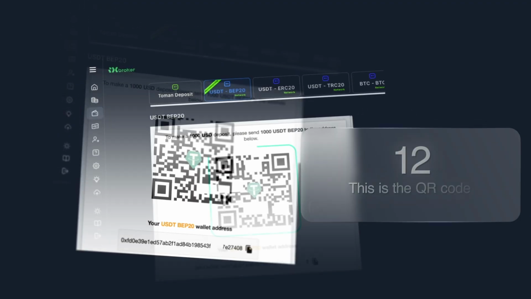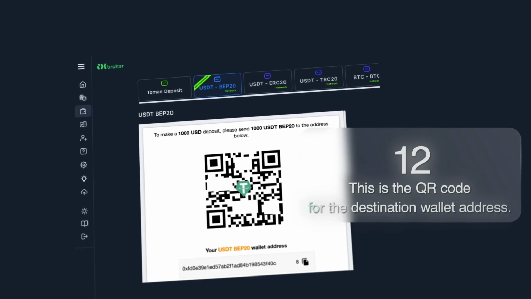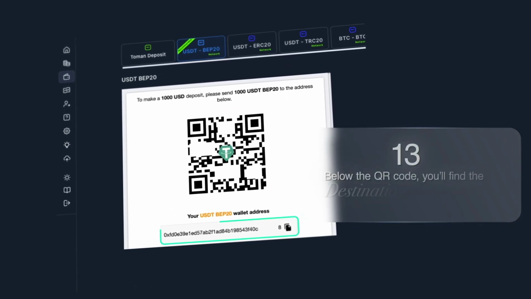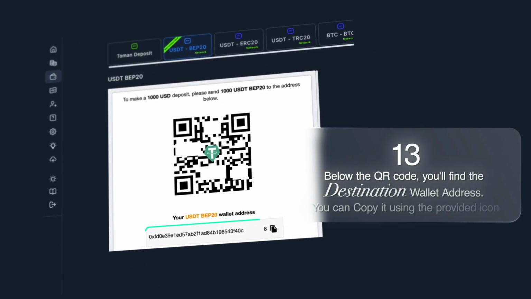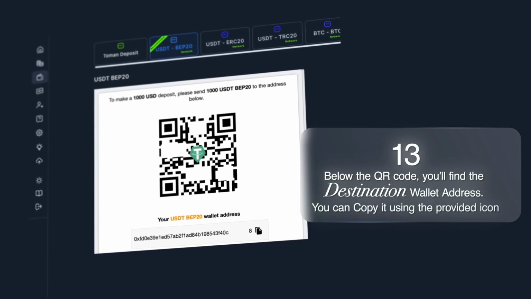12. This is the QR code for the destination wallet address. 13. Below the QR code, you'll find the destination wallet address. You can copy it using the provided icon.